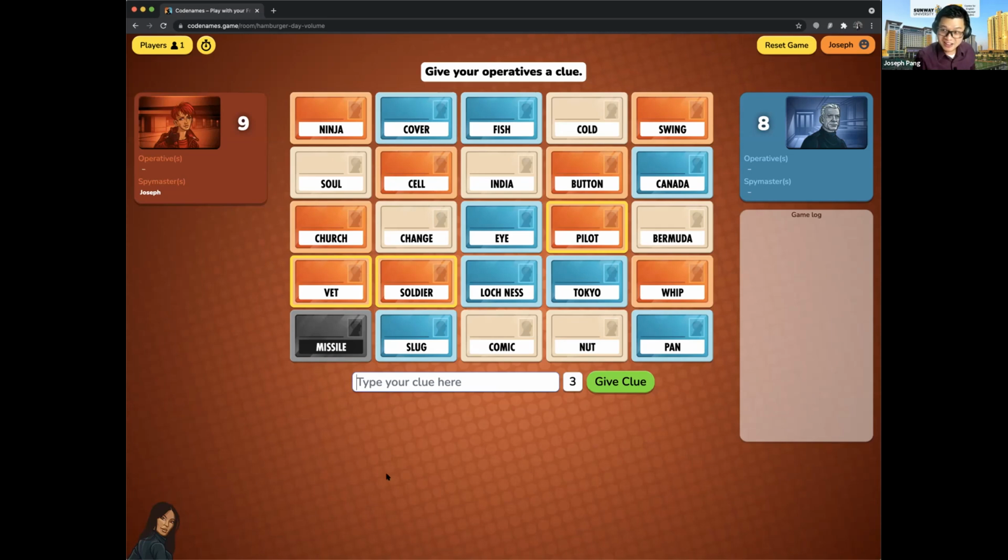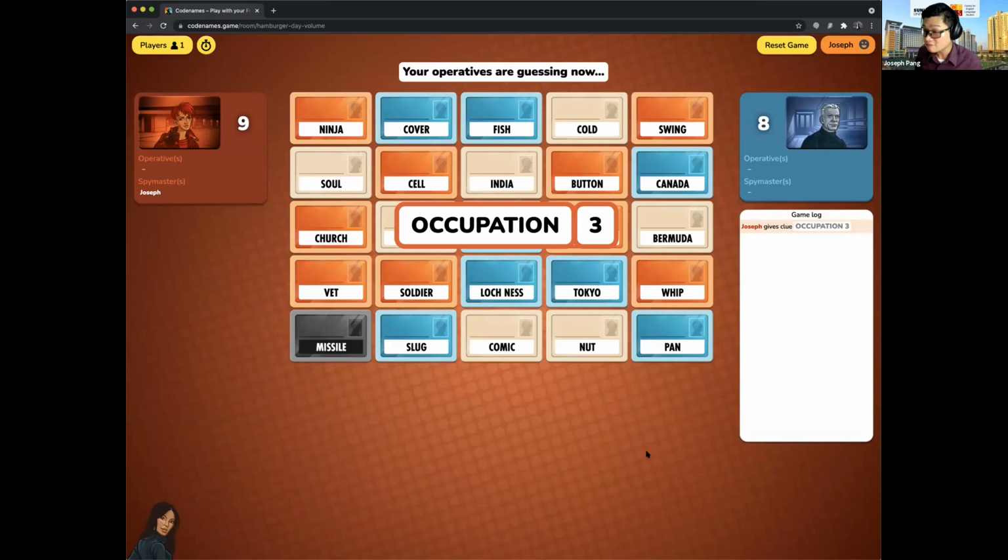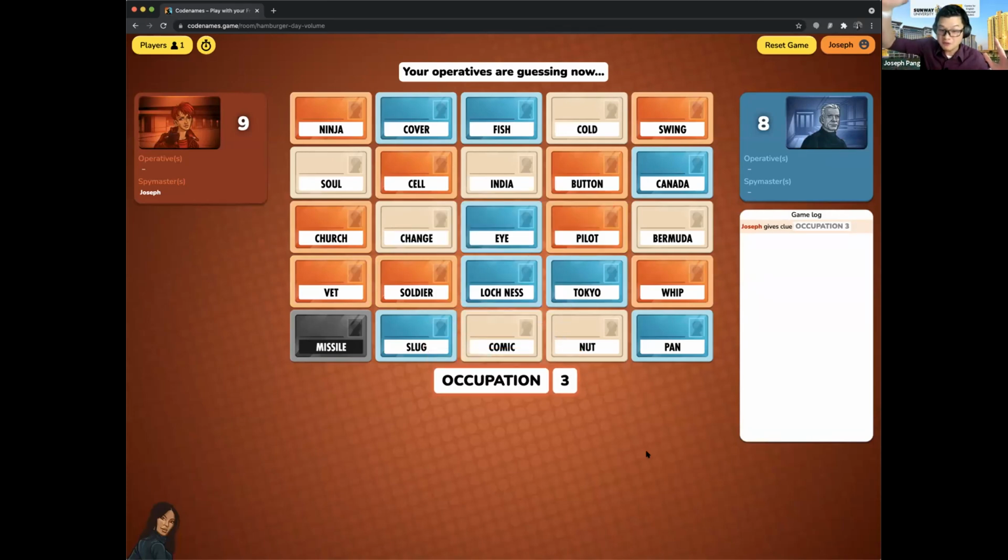Occupation. We can say occupation, so we type in occupation and then we say give clue. Multiple people can give clues. If you have a lot of spy masters, let's say you have five spy masters, they can give five different clues. Spy masters can communicate among themselves and discuss which one is the word.